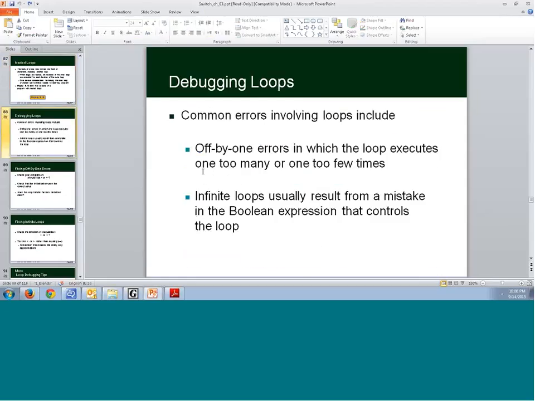Debugging loops. Infinite loops are a big, big problem. Many times you will switch less than for greater than or vice versa, or a criterion will never happen, and you'll just keep executing. So that's going to be a logic error that you'll need to look at.